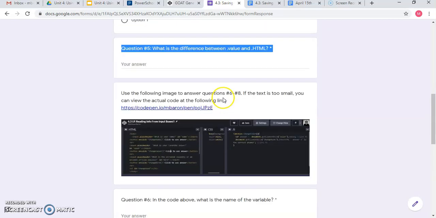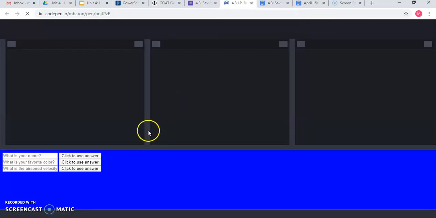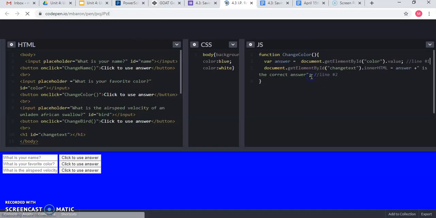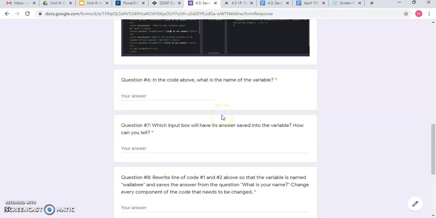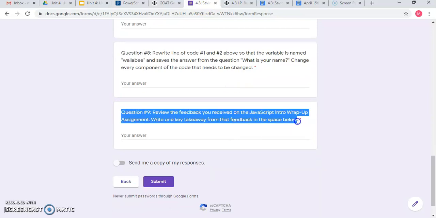Question 5 is here. Questions 6 through 8 ask you about the code that's on this page. If you can't read it well, click on the link and it'll open up the Code 10 assignment. That has a couple different input boxes, a couple different buttons, and JavaScript code on the right over here. We'll change something on the page. Question number 9, once you finish looking at that example, asks you to review the feedback that you received on the JavaScript intro wrap-up assignment and write one key takeaway from the feedback in that space.